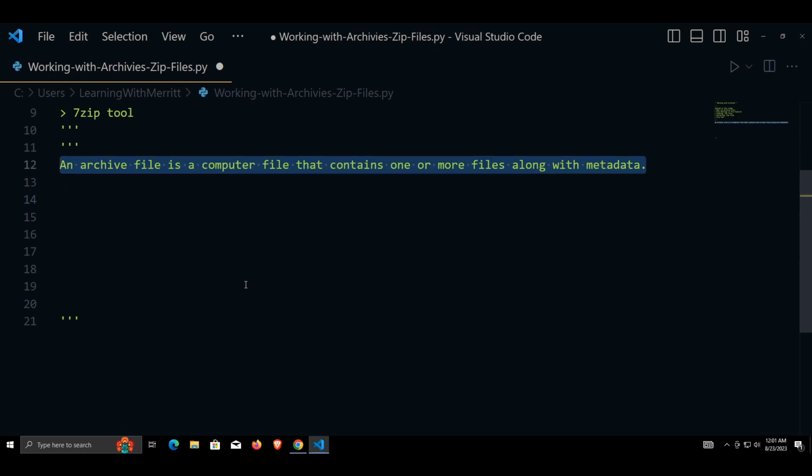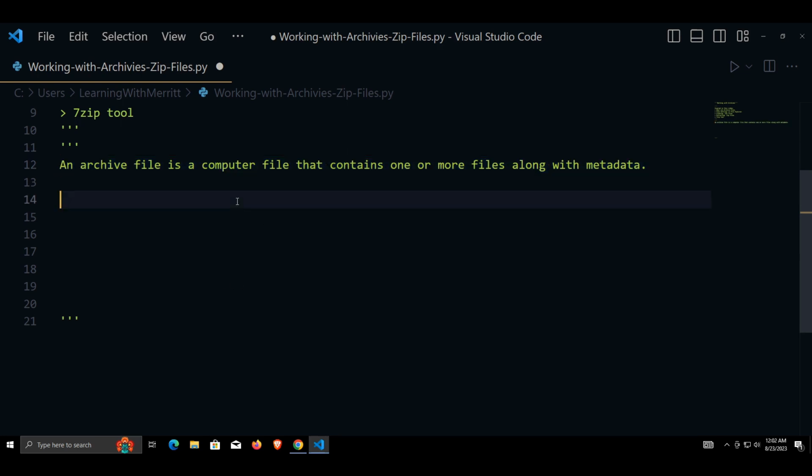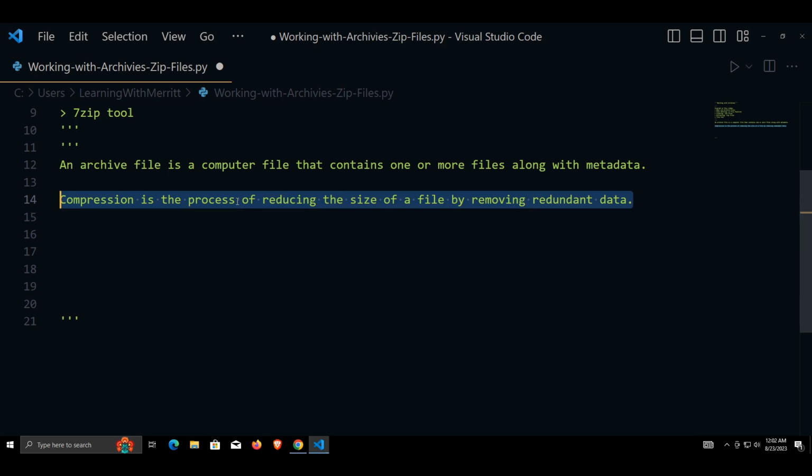Well, an archive file is a computer file that contains one or more files along with some metadata. Now this is important because that metadata can describe the types of files and information that is being stored in the archive. Okay? And so why might we need an archive? Well, the primary reason why you're going to be seeing archives on the internet is mostly for compression. Compression is the process of reducing the size of a file.